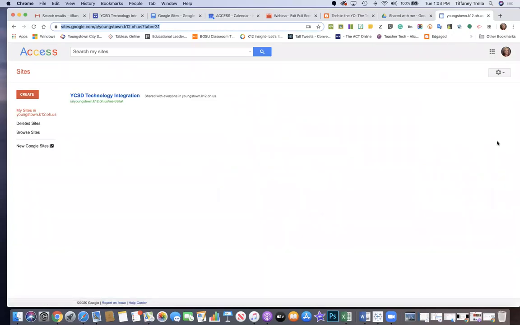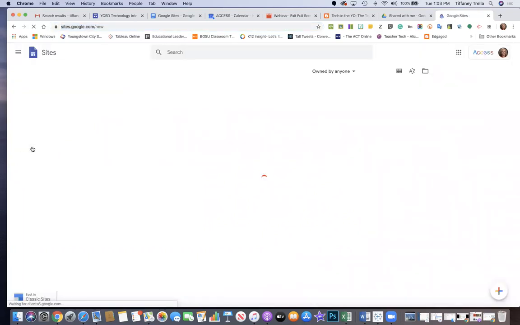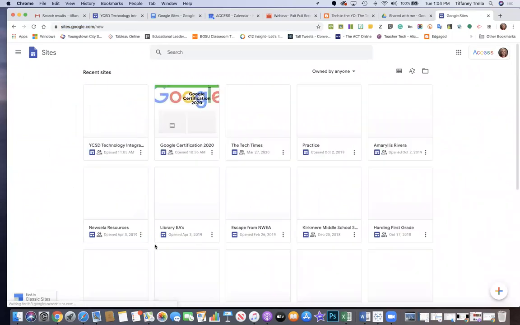When it opens for you, it takes you to the old Google Sites page. These were never very easy to use, so please don't hit create inside of here. It is not easy. You want to click on the left, where it's listed as the new Google Sites. If you click on the new Google Sites, it's going to open for you.